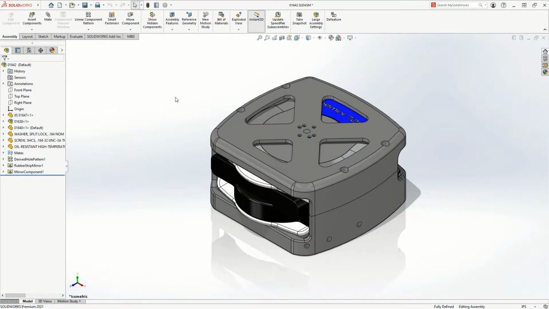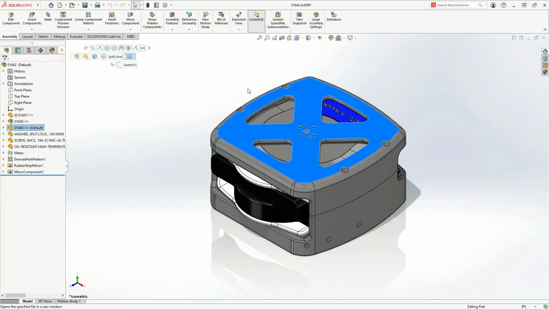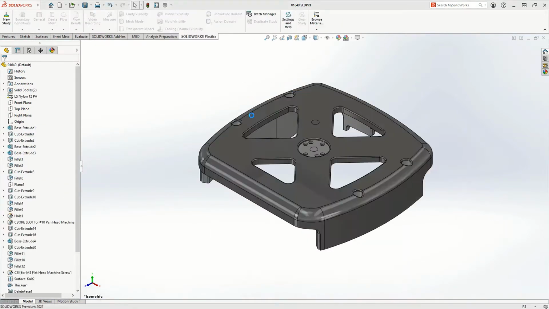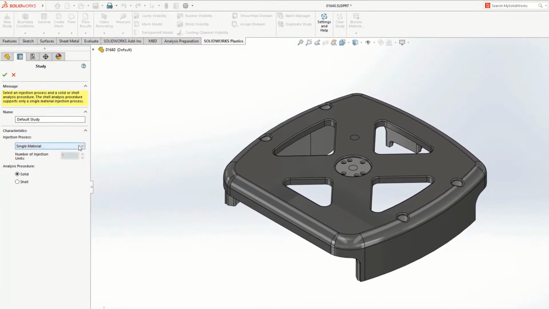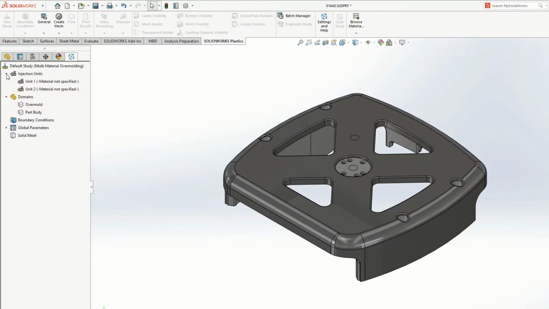SolidWorks Plastics 2021 gives you insights into new injection molding processes for your designs, as well as continuing to simplify and streamline the setup process. A new injection molding process is available in Plastics 2021 to accommodate multiple material overmolding. This manufacturing process is perfect for parts like this that require a soft protective covering molded over the rigid plastic.